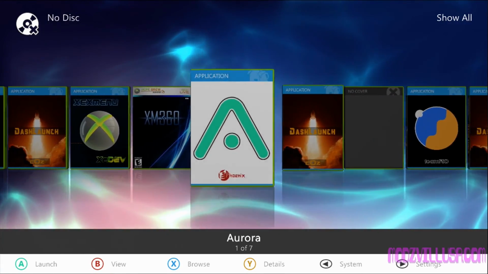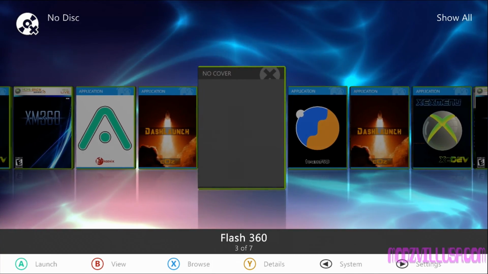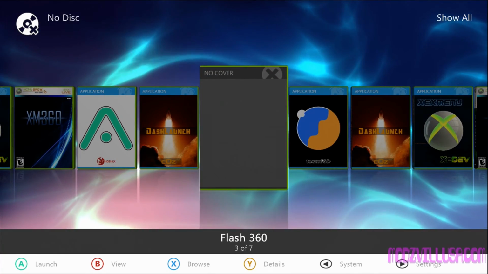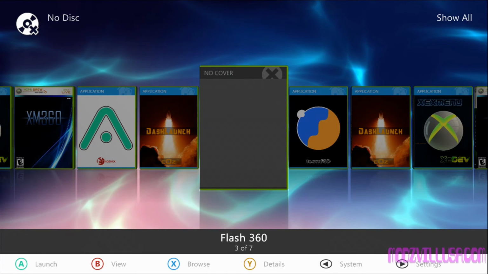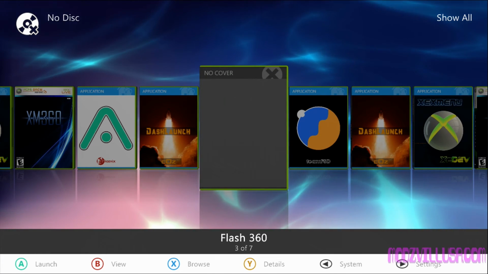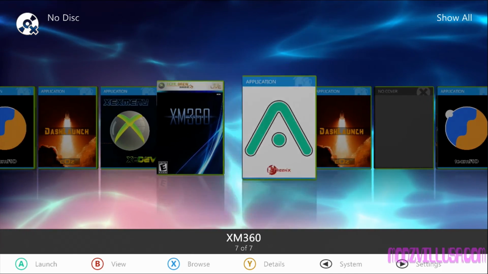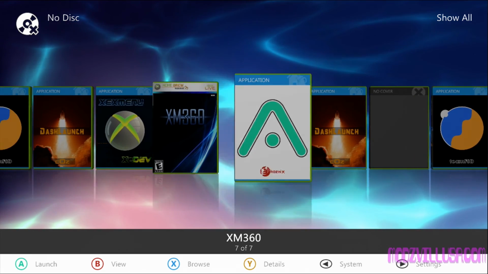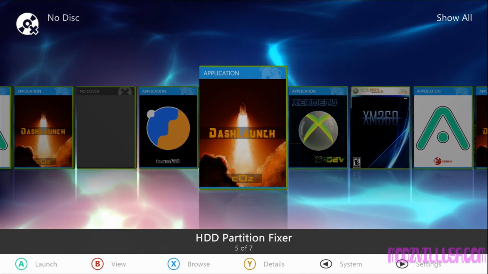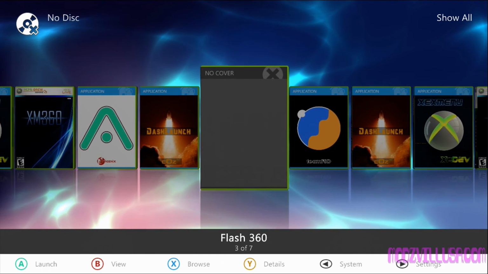Cool. So, next, we're going to back up our NAND just in case you haven't already done that. No, we're not going to do that. I want to save that for another video. So, we've got our Xexmenu. Got Dashlaunch set up. But these are the basics.